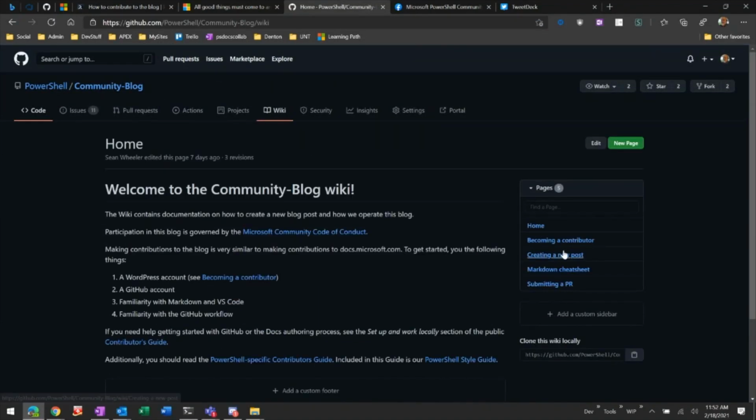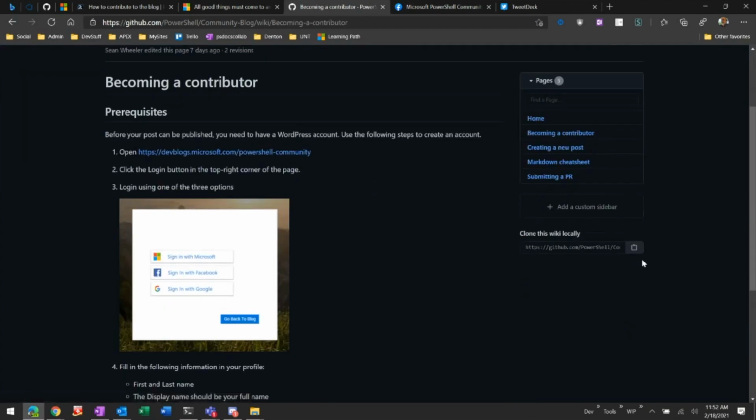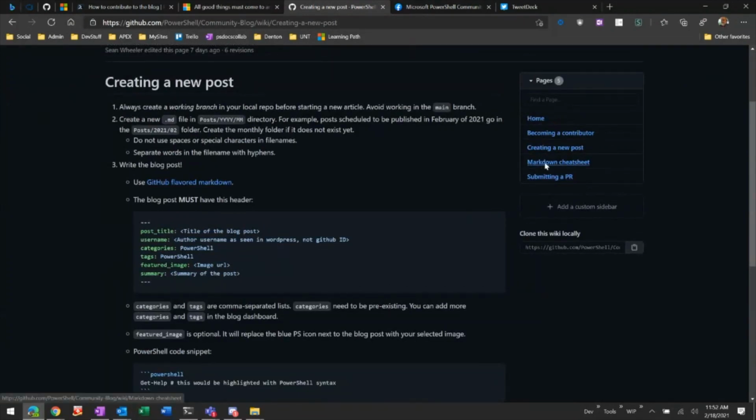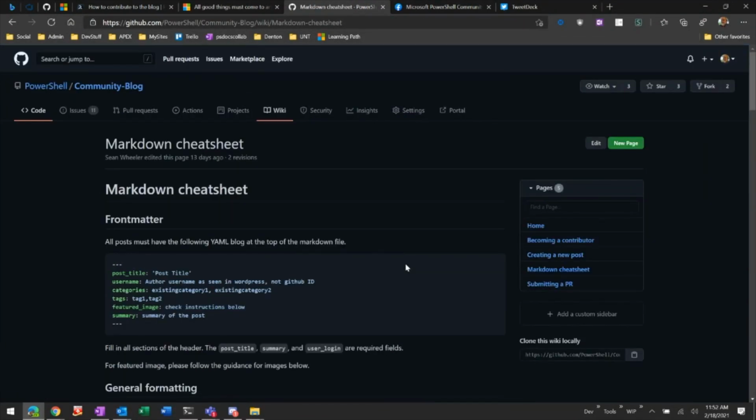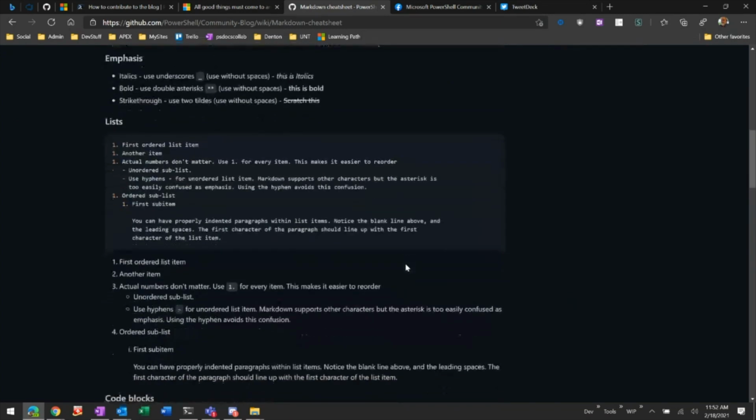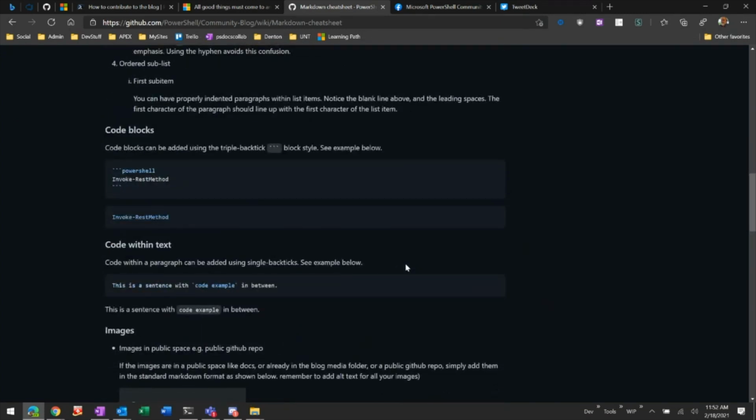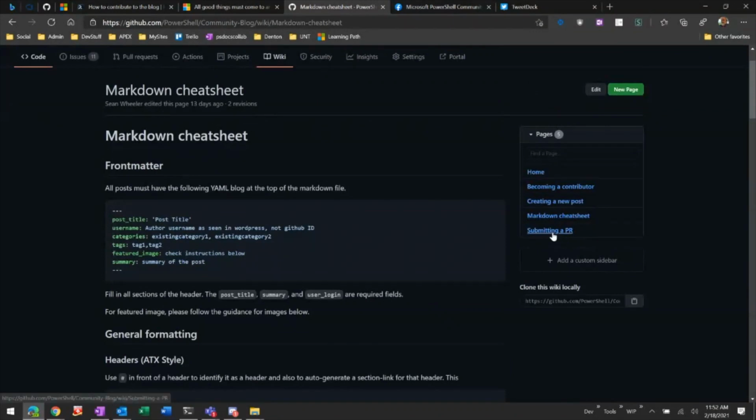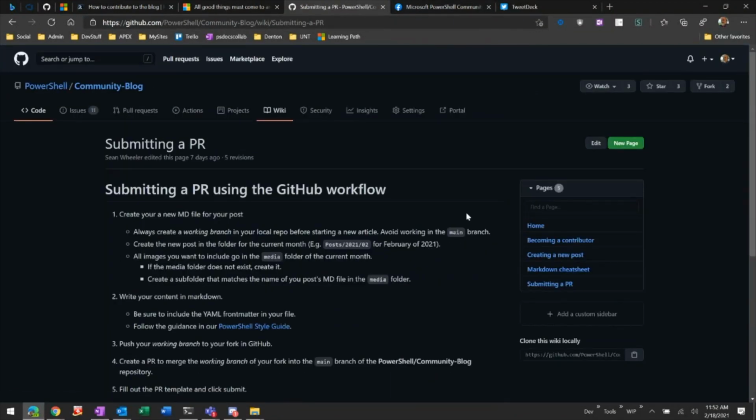So if you go over to the wiki, you've got the same information here about setting up your WordPress account, how to create your new post, a cheat sheet here for Markdown, the things you need to know, and some of the things that are specific to the blogging platform. And then finally, how to submit the PR. And I'll be adding some more documentation here about the process, workflow, and such.